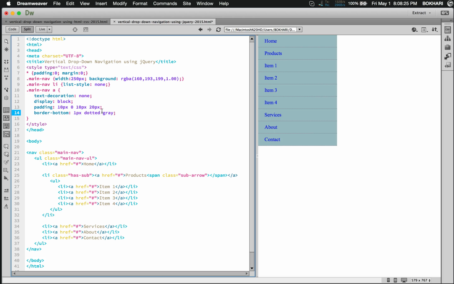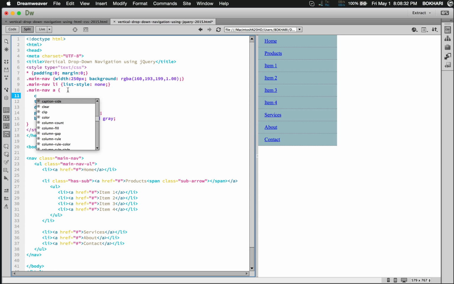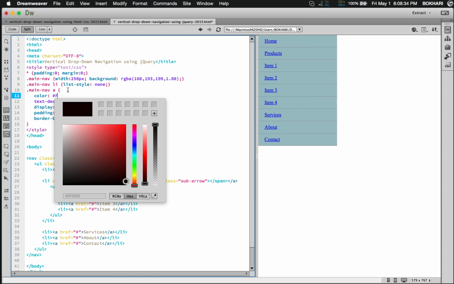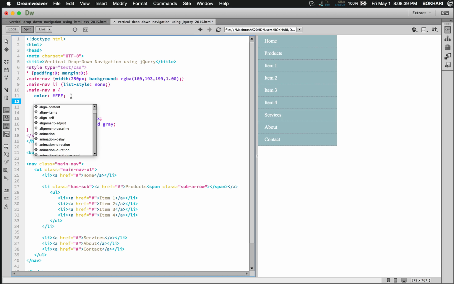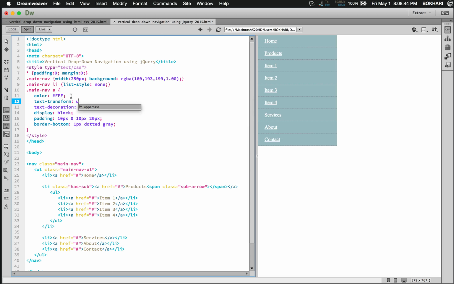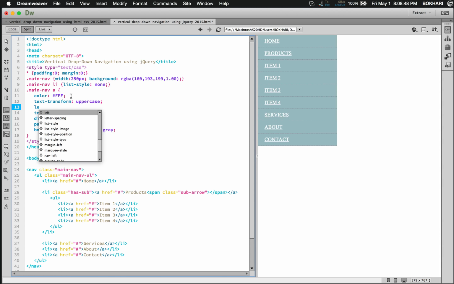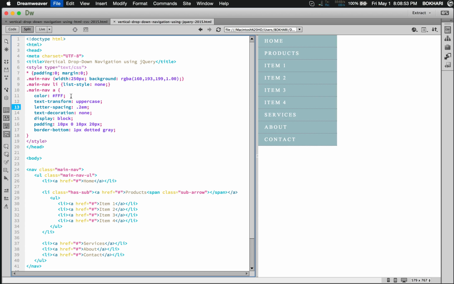Excellent. Okay, save. So also we need to change the color of the font, the text, right? Color. Also text transformation to uppercase, and letter spacing 0.2 em, and that's that for the navigation style, right?